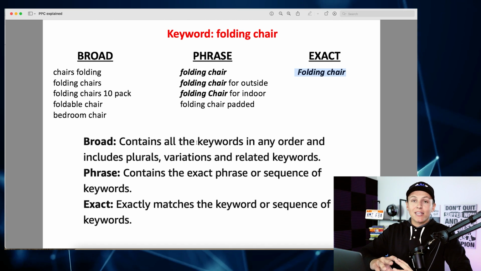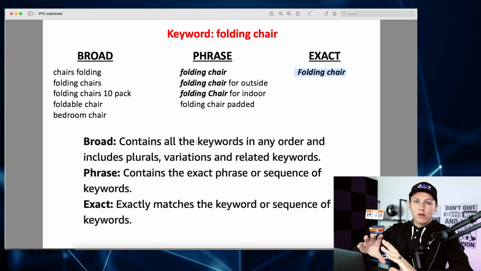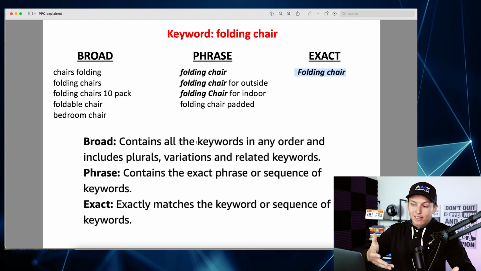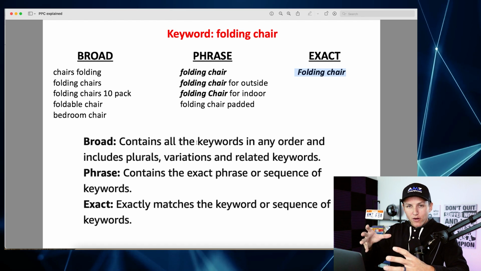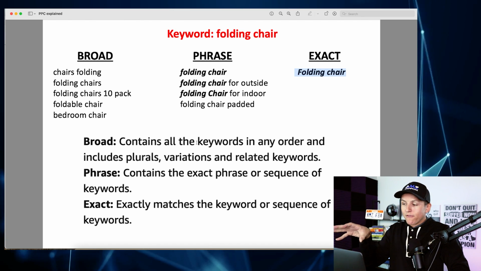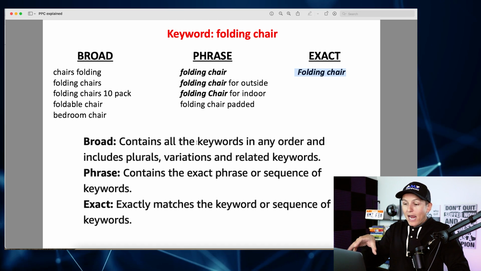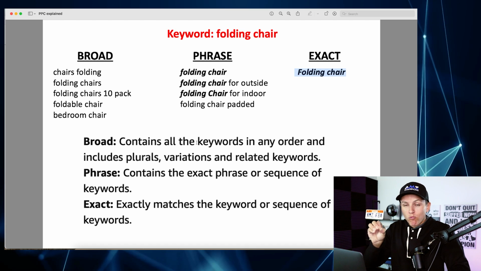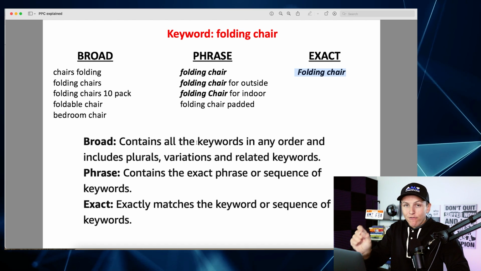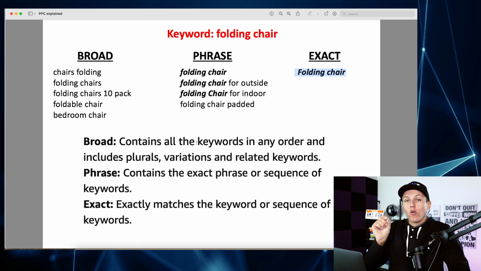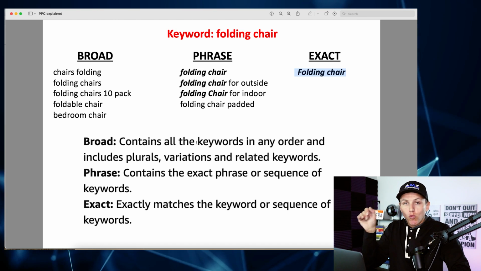So broad is going to give you more chances for customers to see your product ads. Phrase is a little bit more confined, and then exact is very, very targeted. And there are going to be different campaigns that you're going to want to set up, and it's all about testing. Because if you know that one keyword is working really well, targeting just exactly folding chair, you wouldn't want to put that into a broad campaign, because when somebody searches folding chair, you want your product to show up.